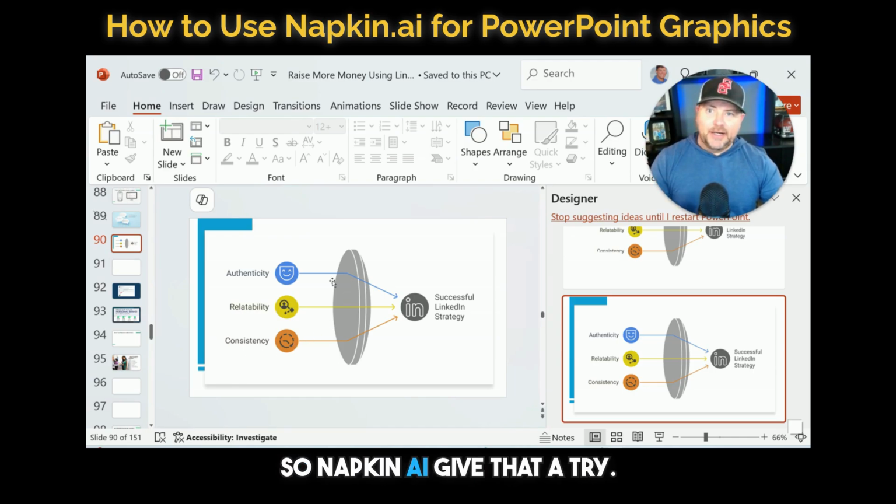So Napkin AI, give that a try. I'm sure there's a lot of things that you can do to customize it further. Give it a try. Let me know how you like it.